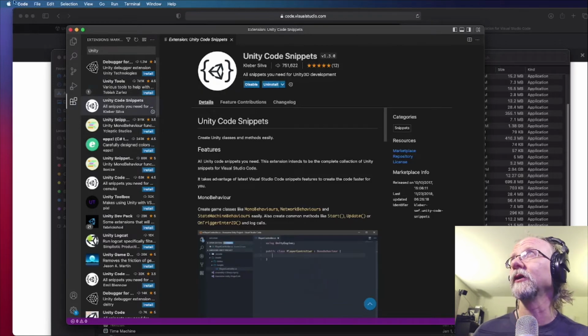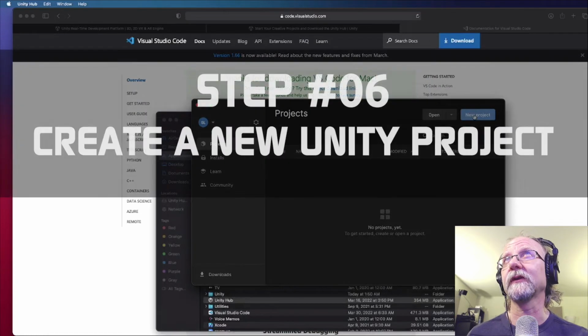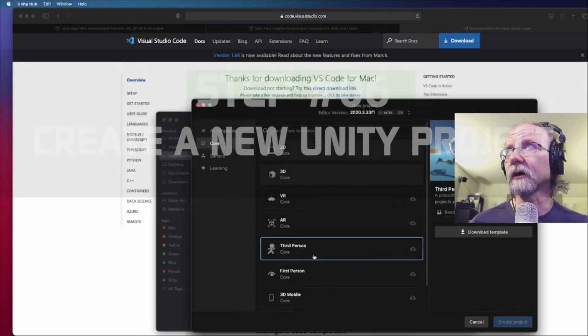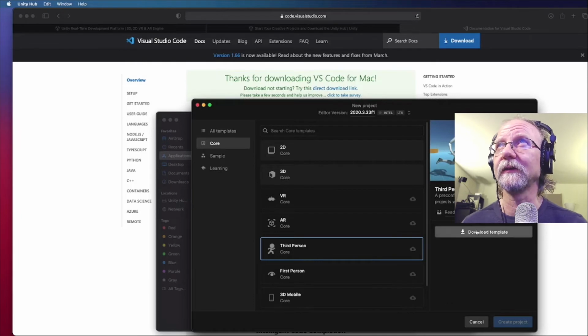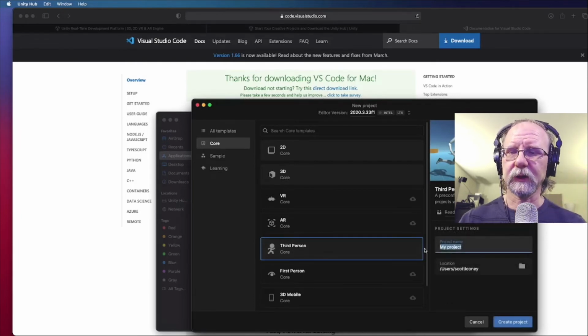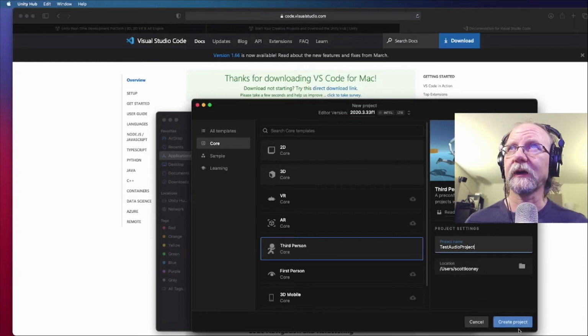Now what we need to do is go back into Unity and start it up. So we could say new project. Go to the core, go to third person, and click download template. You want to name your project, whatever we're going to call this. We're going to call this test audio project. And we're going to click create project.